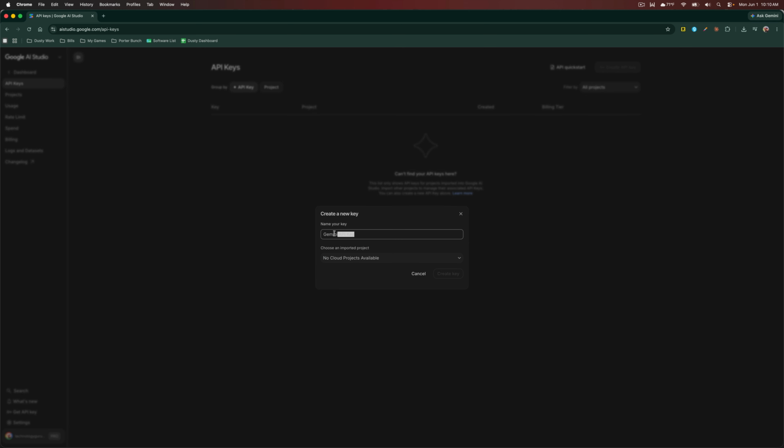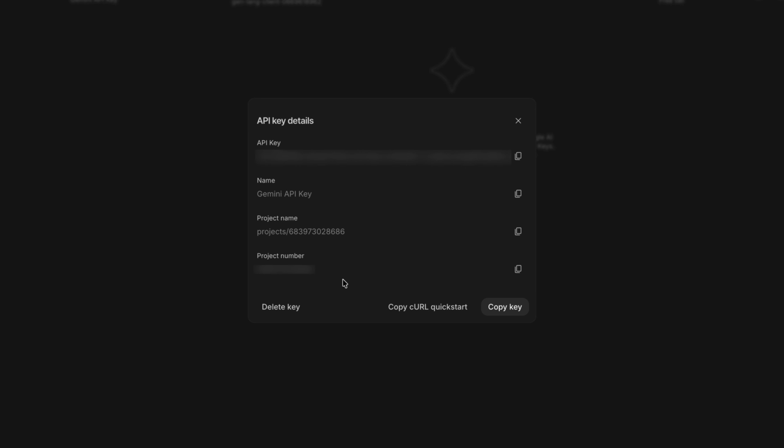Go ahead and give your key a name if you'd like, and then you can choose an imported project if you have imported one, or you can import directly from this interface here. And then once you have a name and an associated project, you go to Create Key. And then after that, you will see all of your API key details. You'll see the name of it, you'll see the actual API key, the project name and number, and the ability to copy this to send out or delete the key altogether.